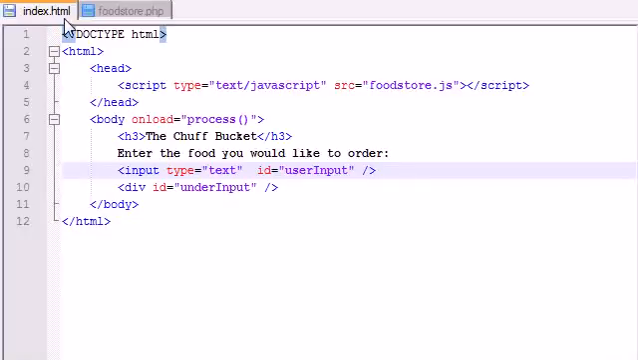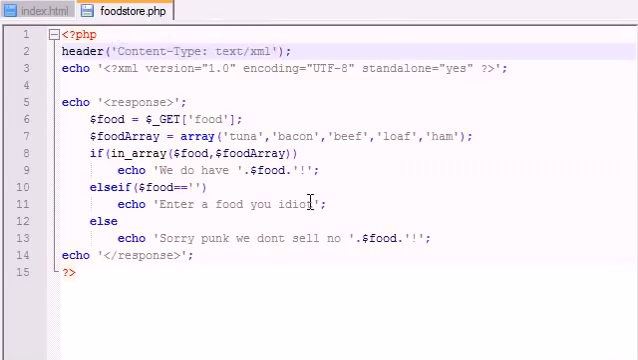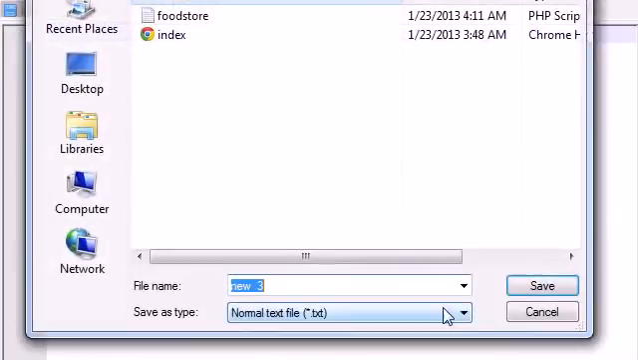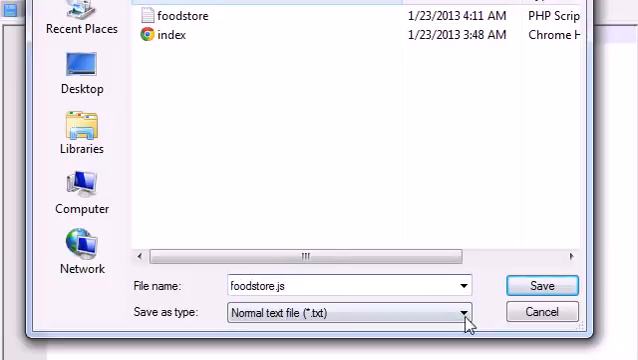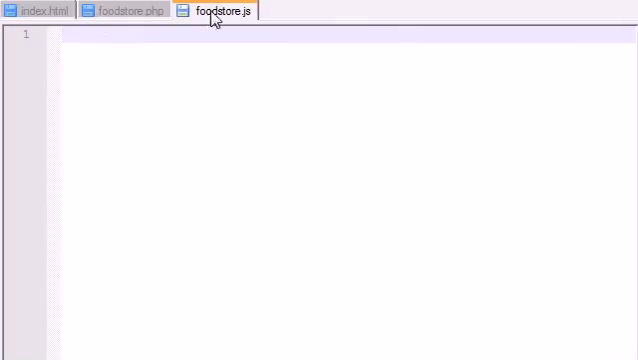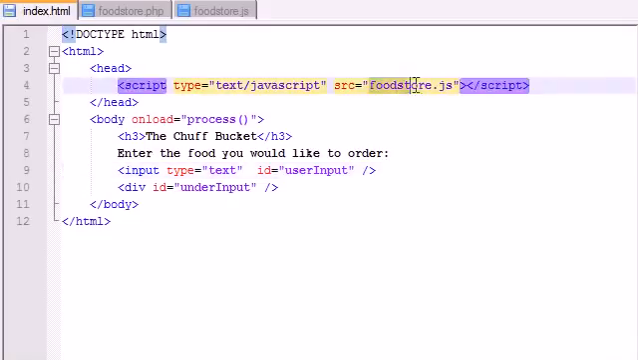Alright guys, so now that our HTML file is done and also our PHP file is complete, let's go ahead and create the last file that we need, the heart of AJAX, the JavaScript file. So go ahead, File, New, and I'll save this as foodstore.js. Make sure that you save it as whatever you link to right here in your HTML file.